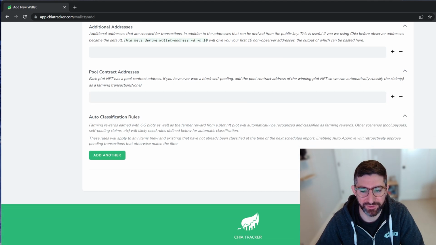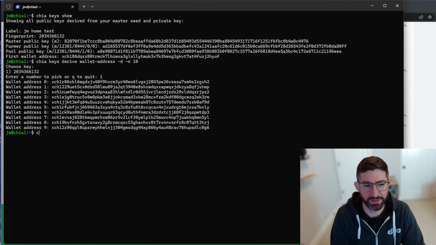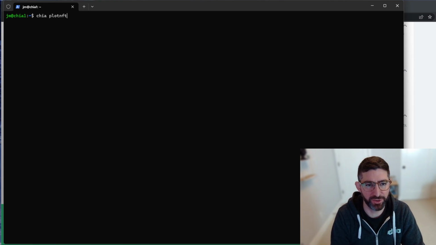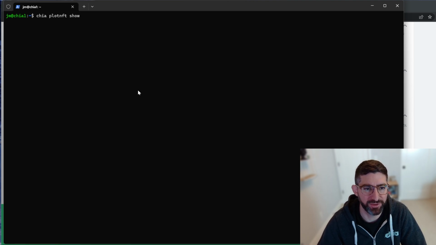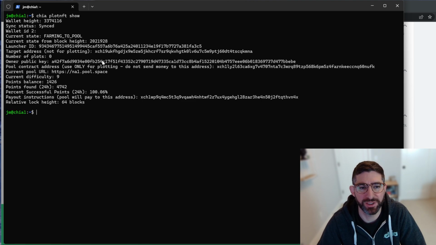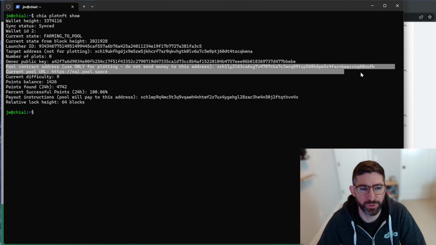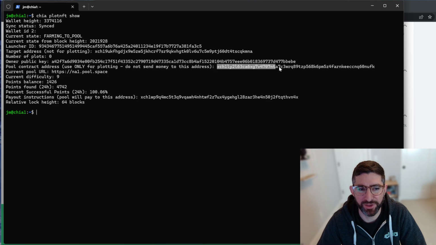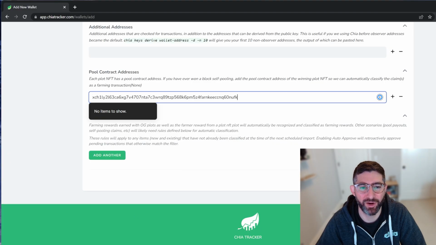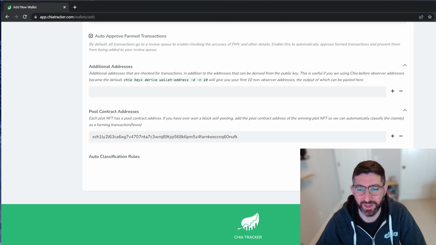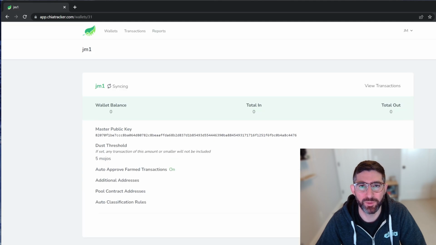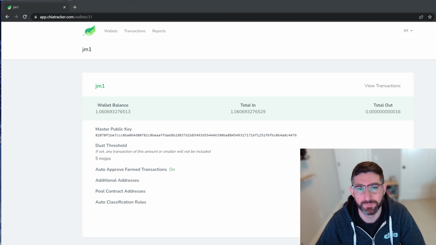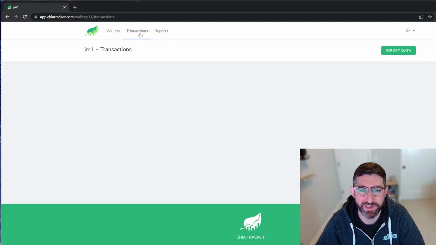For the pool contract address, again, you'll have to do a chia plotnft show, and you'll see your contract address here. You'll need this especially for self-pooling, because if it's self-pooling, it needs to track this plot NFT to make sure that it's auto-classifying correctly. Okay, so I can save this, and we're going to wait a sec while it syncs here in the background. All right, so we can see our wallet here is synced.